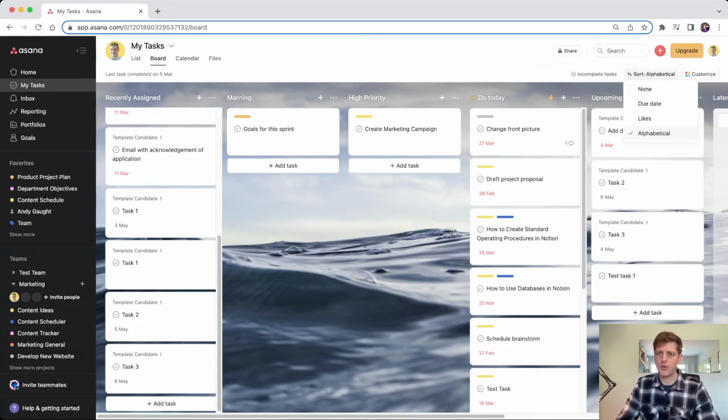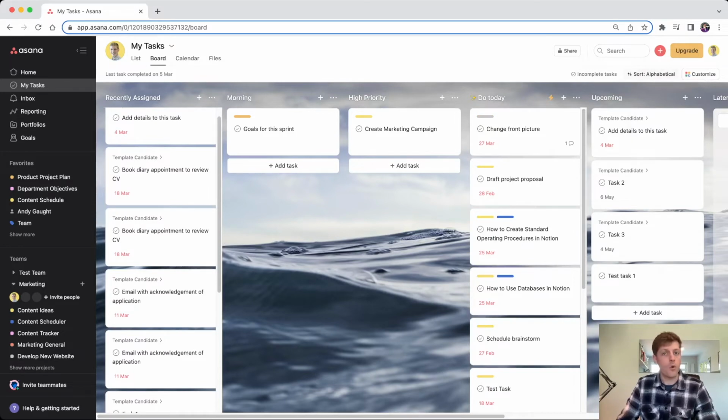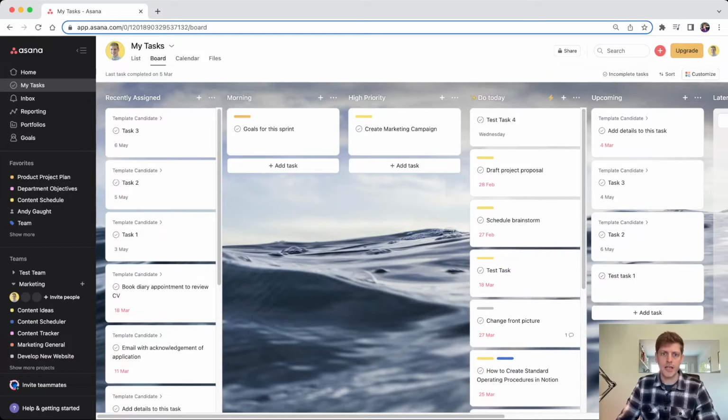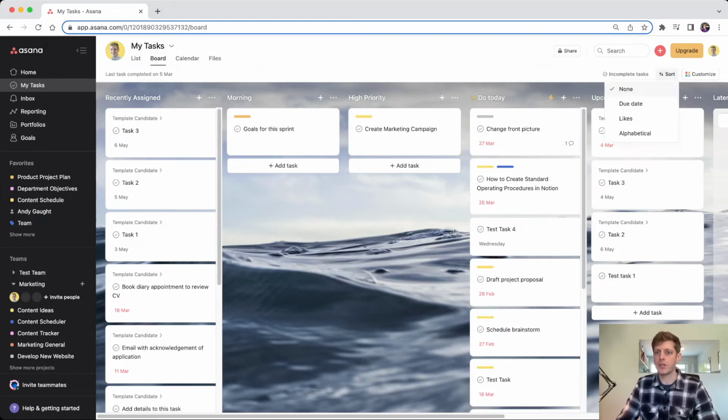And again, you can sort. So I could sort by due date and it will shuffle them around, or perhaps I just want to sort alphabetically. Or sometimes you may want to prioritize yourself. So if you click none, you could then say, okay, so due today, I'm going to prioritize changing this picture, and then I want to go and do this task. And so you can just drag and drop them into an order that is relevant for yourself if you have it sorted none, and you can do it in your own specific order. So that's board view. And then lastly, we've got the calendar view.